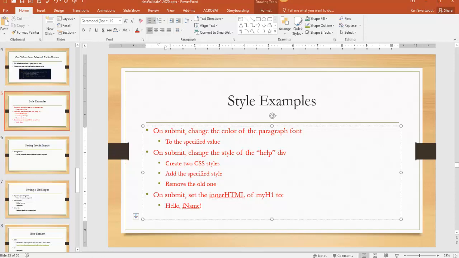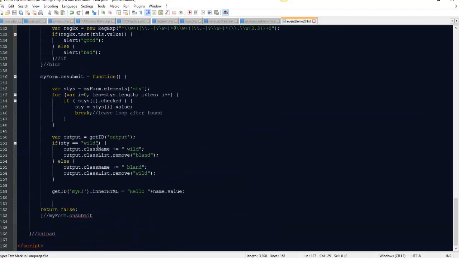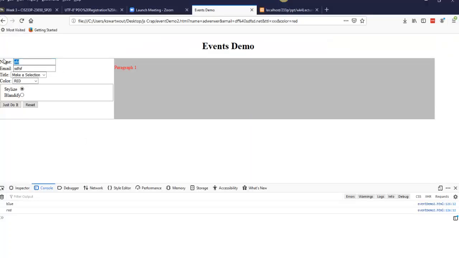So on submit, that is just that thing right here. On submit, just indiscriminately, there's no if or anything, just get my H1, set its inner HTML to hello name.value, right? And you know what name is. It's the same form field we've been messing around with a bunch of times. So all that means is when you write Ken in here and I press submit, it'll say hello Ken.